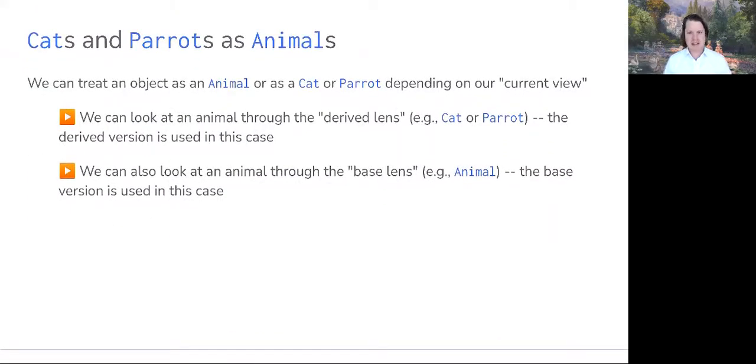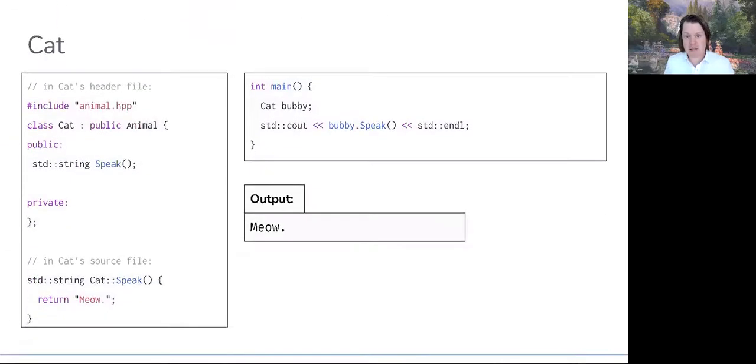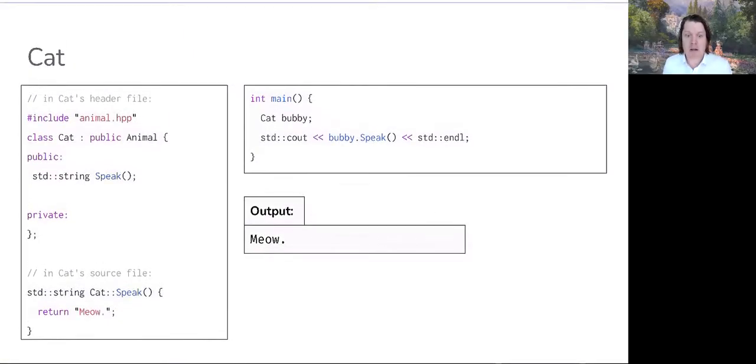So before we get into it, let's consider some cats and parrots as animals. We can treat an object as an animal or as a cat or parrot, depending on our current view. Remember that when we're dealing with an object of a derived class, we have the ability to look at it through the lens of the base class or as whatever type of object it is. So we can look at an animal, like a cat, or like the parrot Polly, through the derived lens, as an actual cat or parrot object, depending on its type. In this case, the derived version is going to be used. Remember, when we asked Bubby to speak, he said meow when we were looking at him through the lens of the cat.